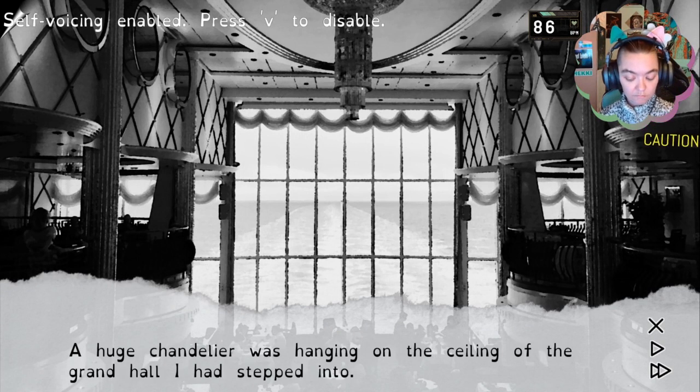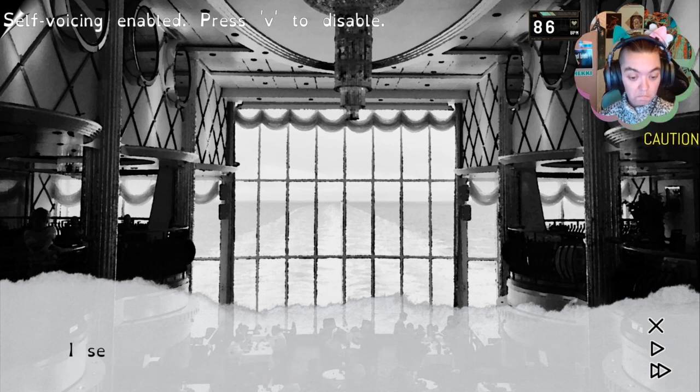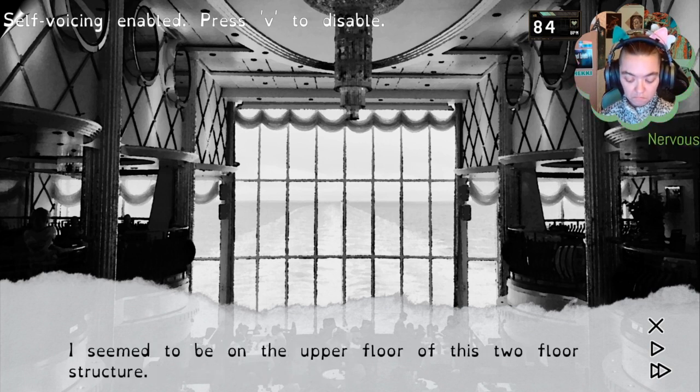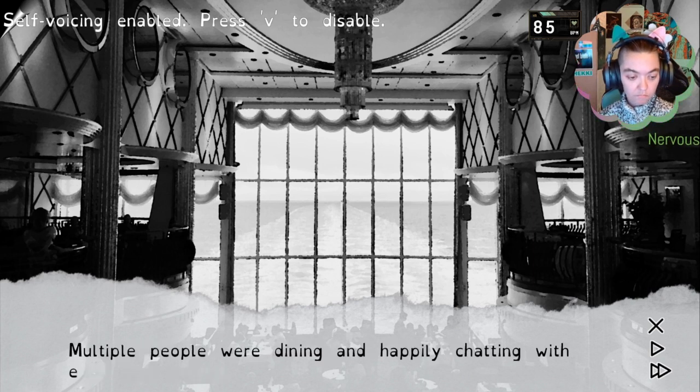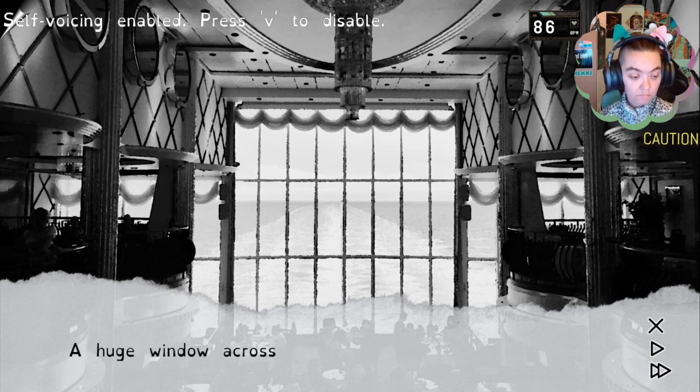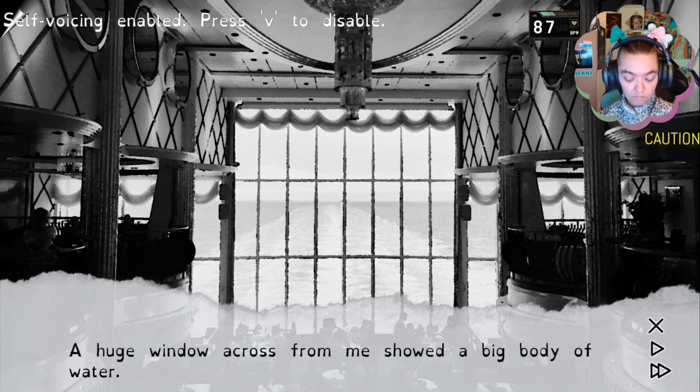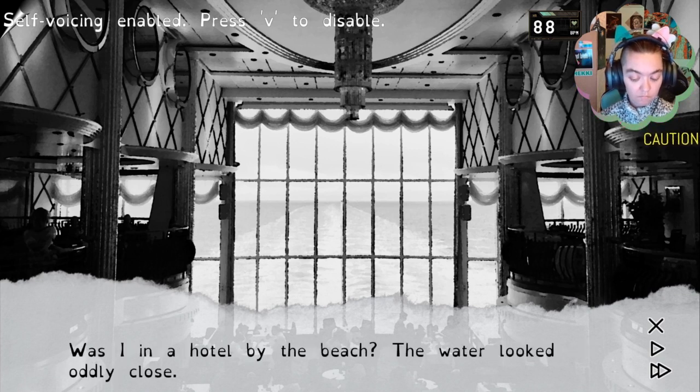A huge chandelier was hanging on the ceiling of the grand hall I had stepped into. I seemed to be on the upper floor of this two-floor structure. The ground floor, apparently a restaurant area, was lined with tables. Multiple people were dining and happily chatting with each other. A huge window across from me showed a big body of water. Was I in a hotel by the beach? The water looked oddly close.